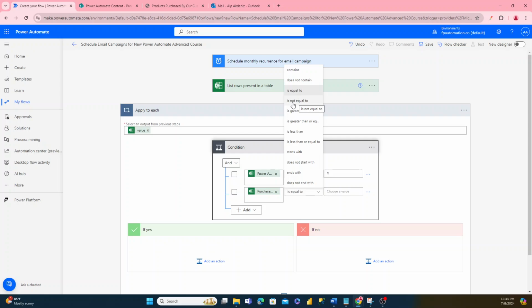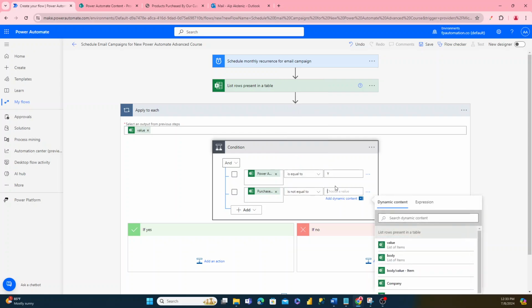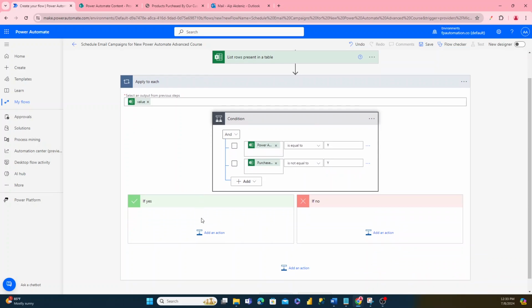So I'm going to set this not equal to Y because we want to look for customers that do not have a purchase of our advanced course. Now, once this condition is set up, I can move down to my yes section. For no, we can leave this blank. Basically, when this is false, we can go ahead and not do anything, so we can leave this blank.